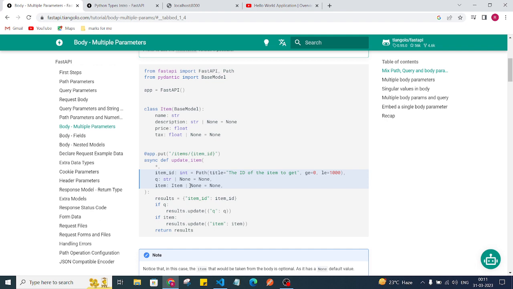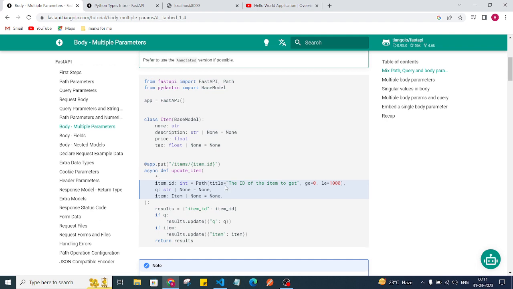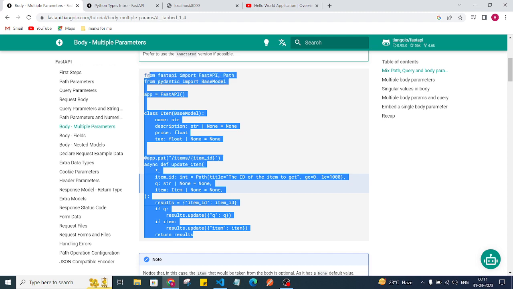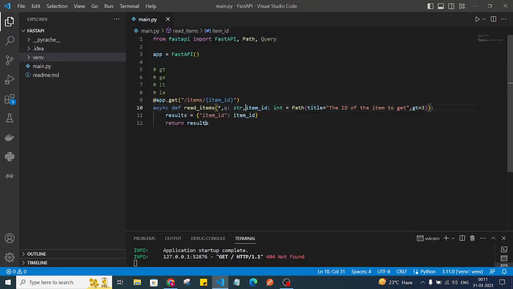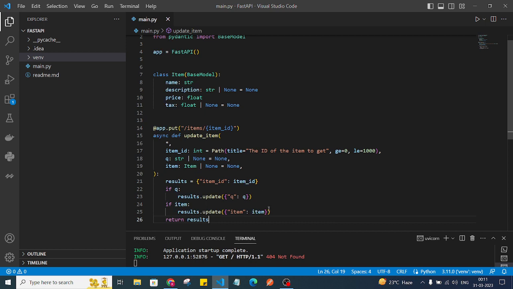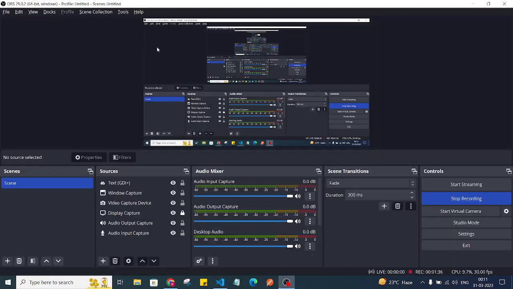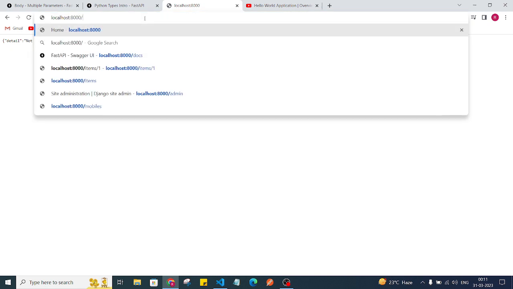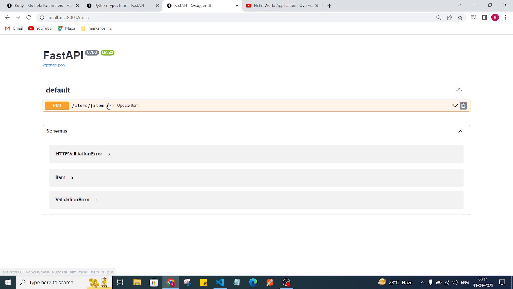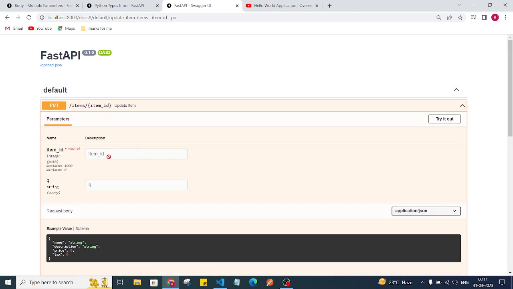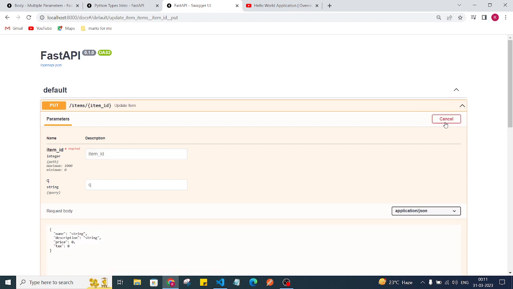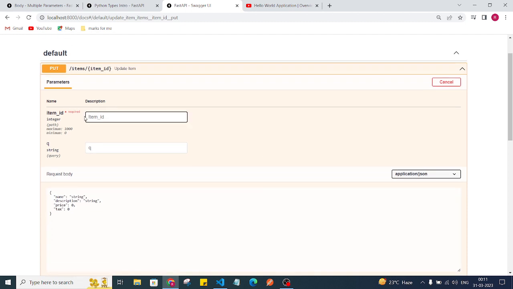Okay, so in this first code, let's copy this and paste that in our main.py file which we have created in our last videos, right? And as you can see, my server is also running. So now I'll go to my localhost 8000 slash docs. So now our documentation page will open. So here, as you can see, if I click on this, it is expecting item ID which is required. Okay, so let's say 2 is the item ID.